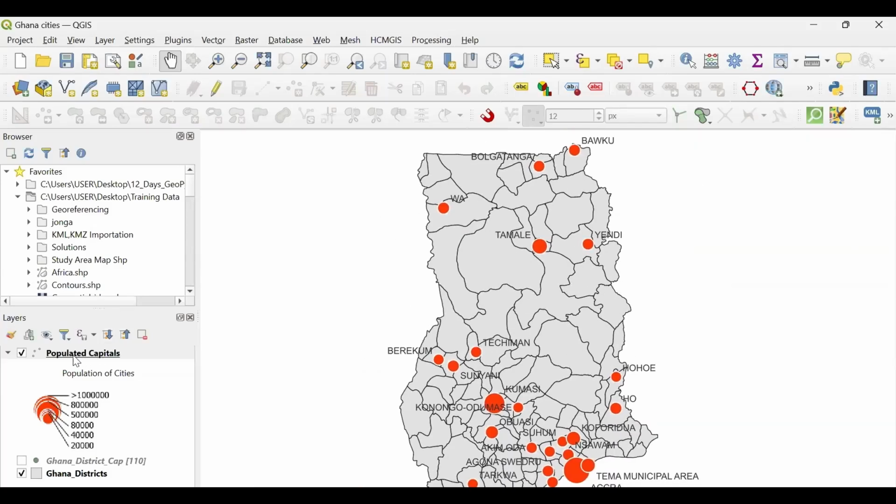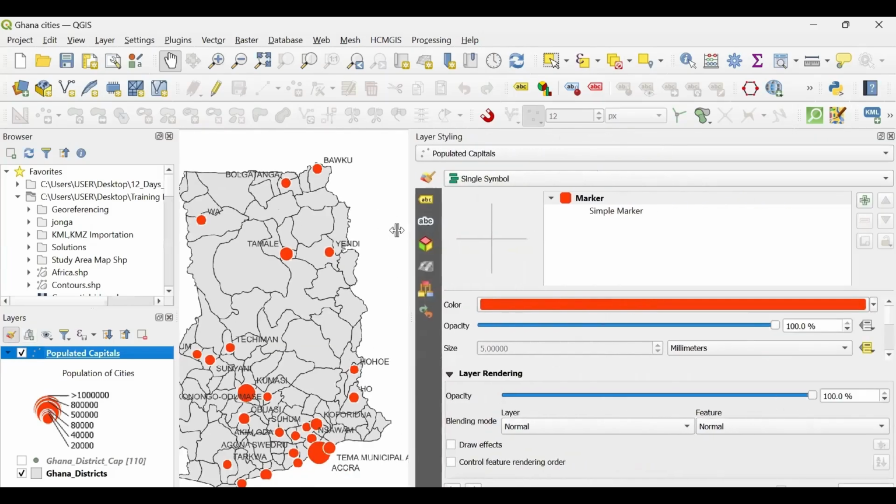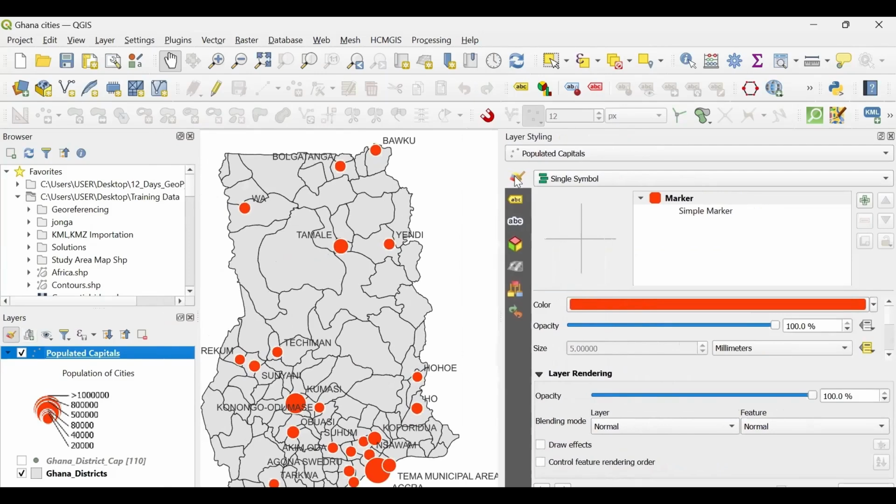So all you have to do is, again, to select the populated capitals and you click on the layer styling panel. When you come here, you realize that by default, it was on the first one, the symbology. That is where we have done all the work we have done. We have changed the color. The next one is what? Labels. Can you see? So now we are moving from the symbology to labels.